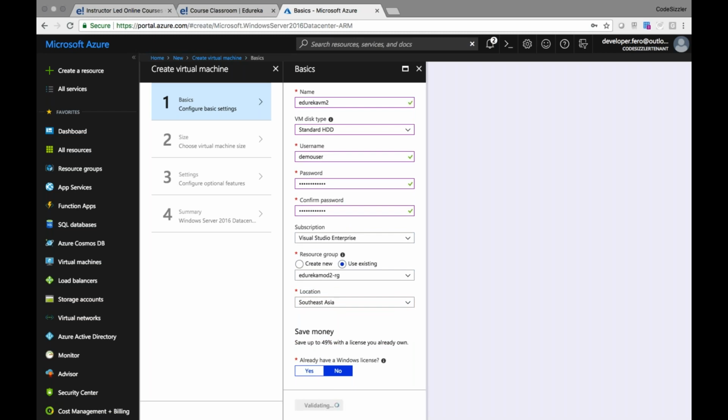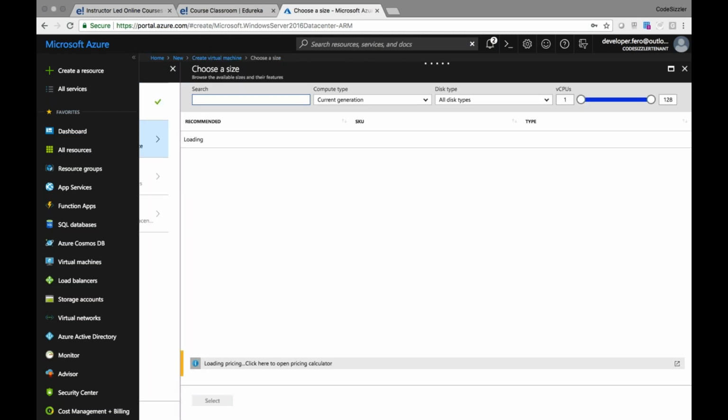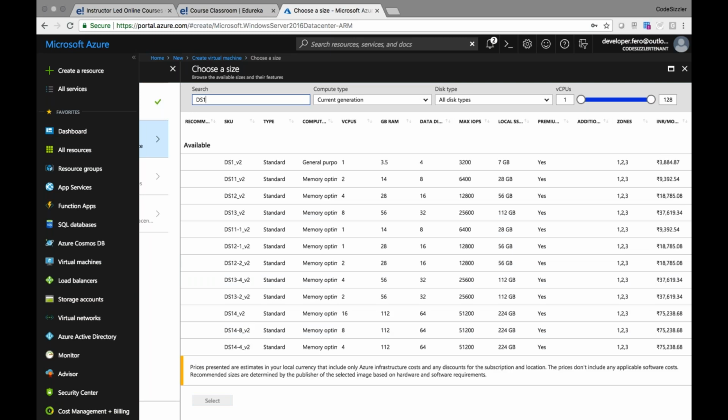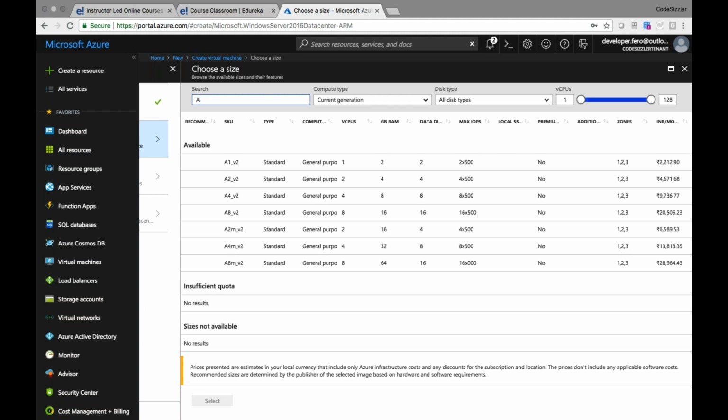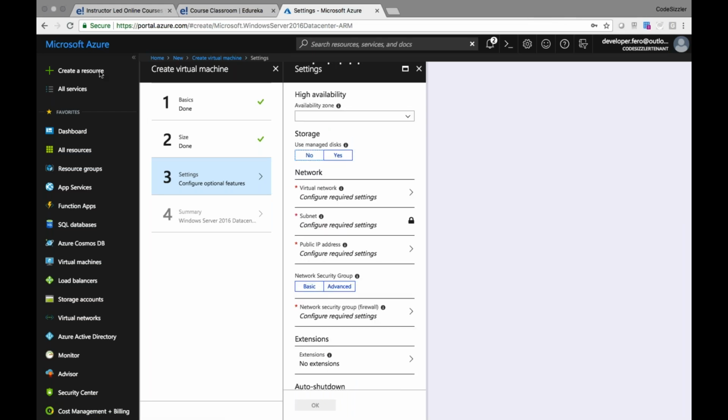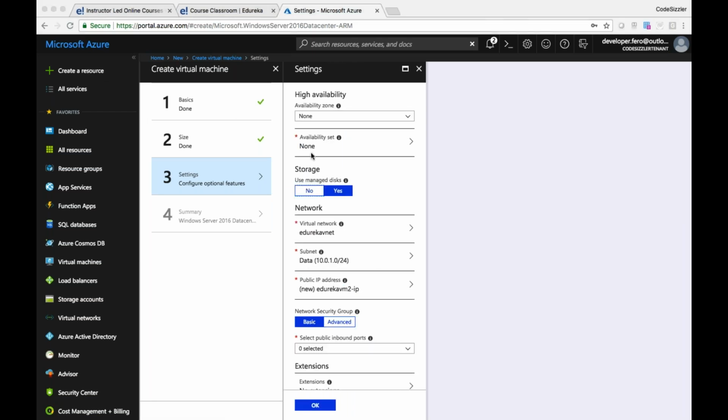Okay, let's click OK now. And now I'm going to choose the virtual machine size. Let's go for DS1_v2, or I'll go with a cheap machine, which is A0. Yep, A1_v2, I'll select this. Yes, the VM on the virtual network should be on the same resource group. So I will leave these things; we will be speaking about this later.